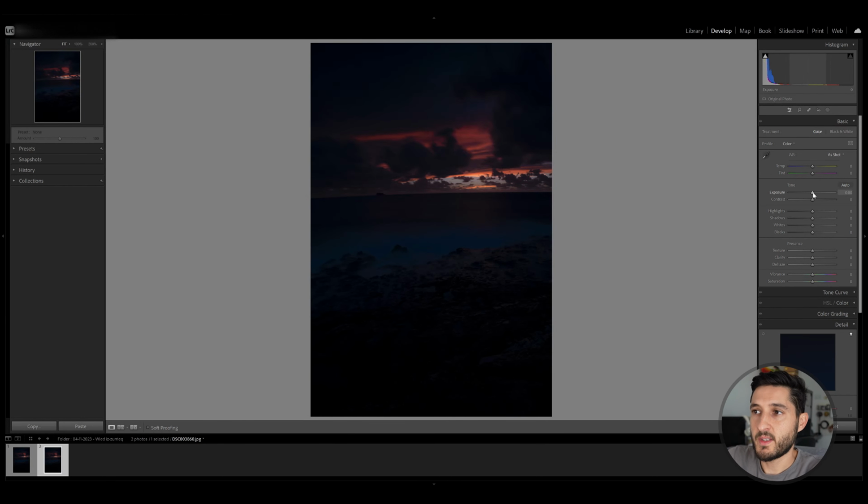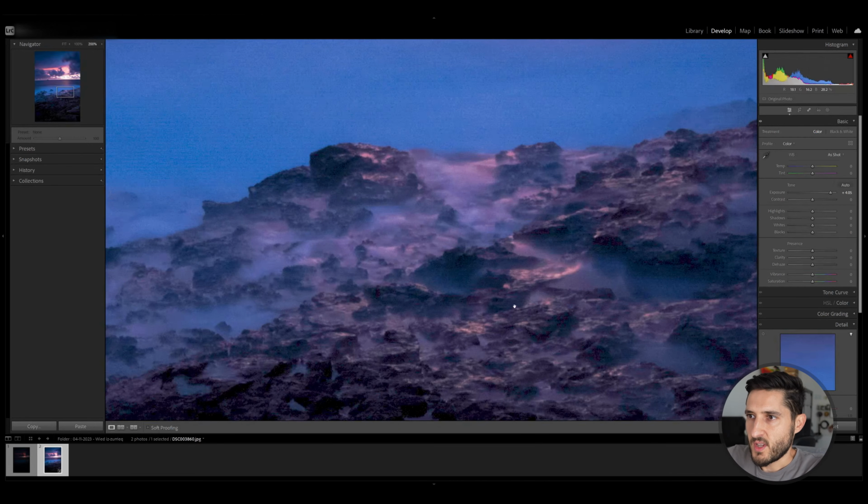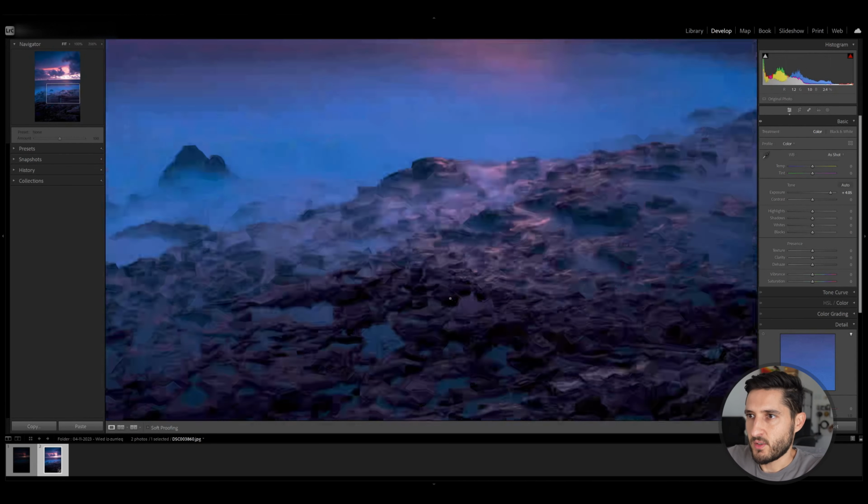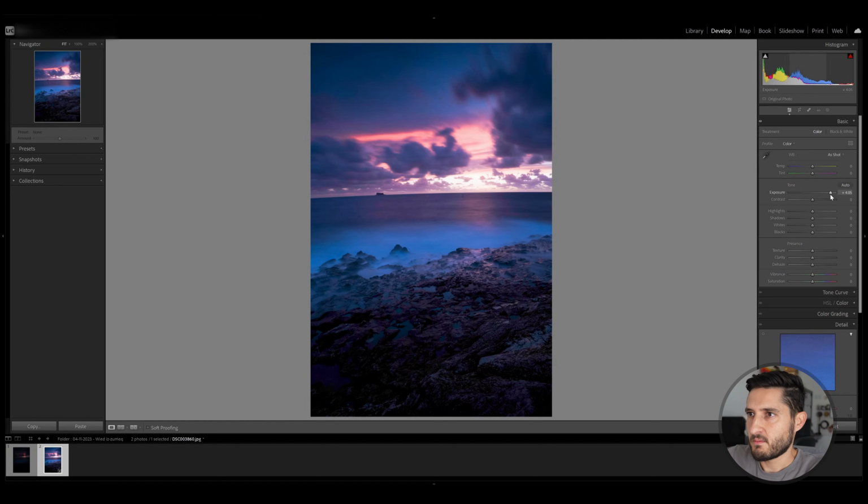Right here I will obviously need to increase the exposure for this photo because it's very dark. As soon as I start increasing the exposure, you can see that the noise in the photo is very high right here. As you can see, the photo is very noisy. So let's go ahead and edit this photo in a way that would make sense.